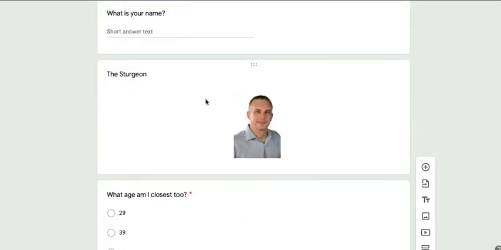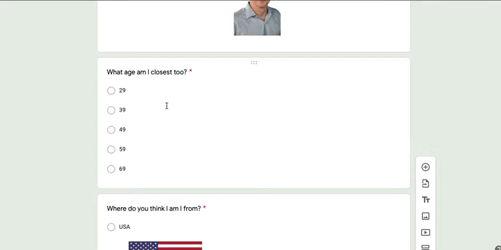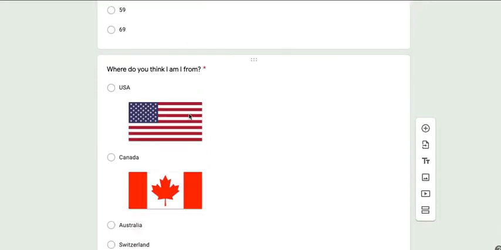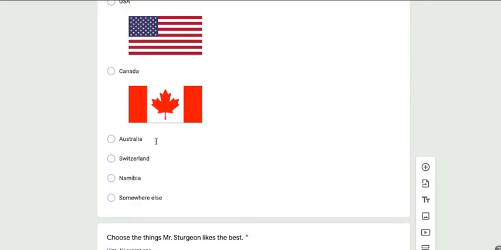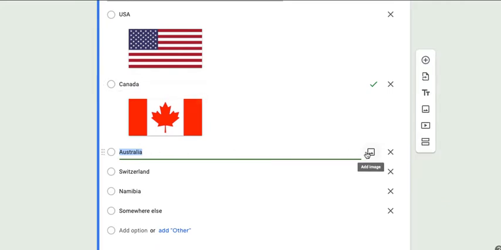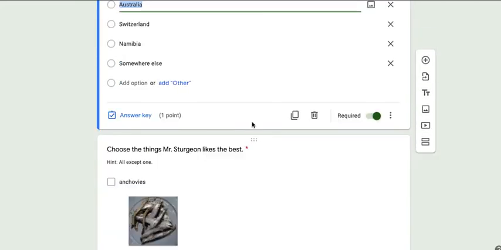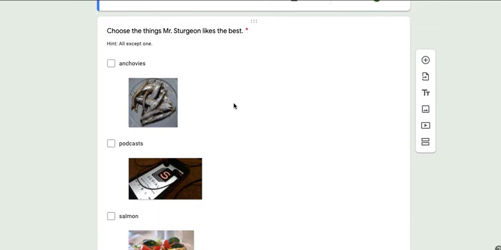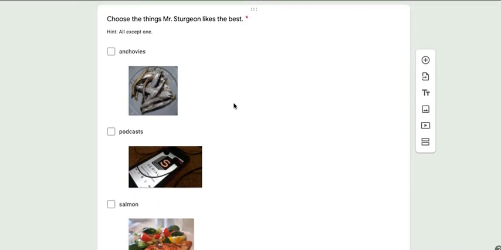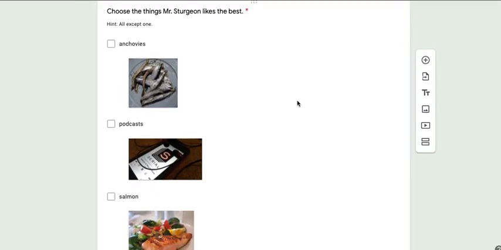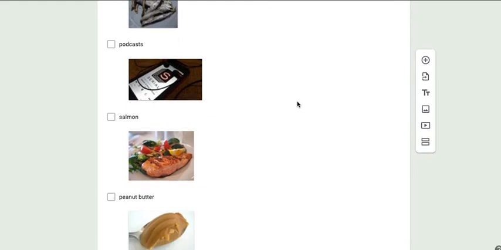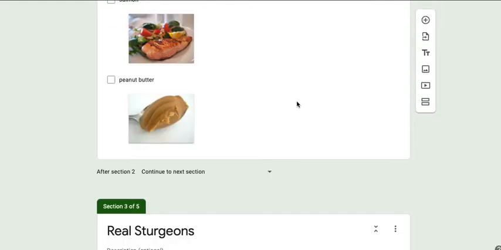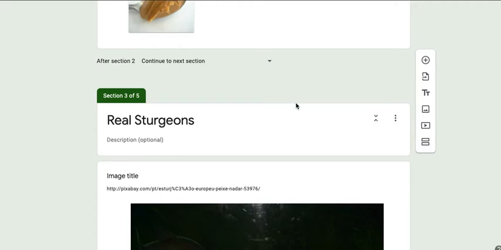But I have a little picture, no question with it. Then I have a multiple choice, another multiple choice with some pictures I've started to put in. Remember, Australia, I could click here and get a picture. And this one you have to pick 3 out of 4. And I think we told you, or you'll find out, what one doesn't belong. This would go to another page.